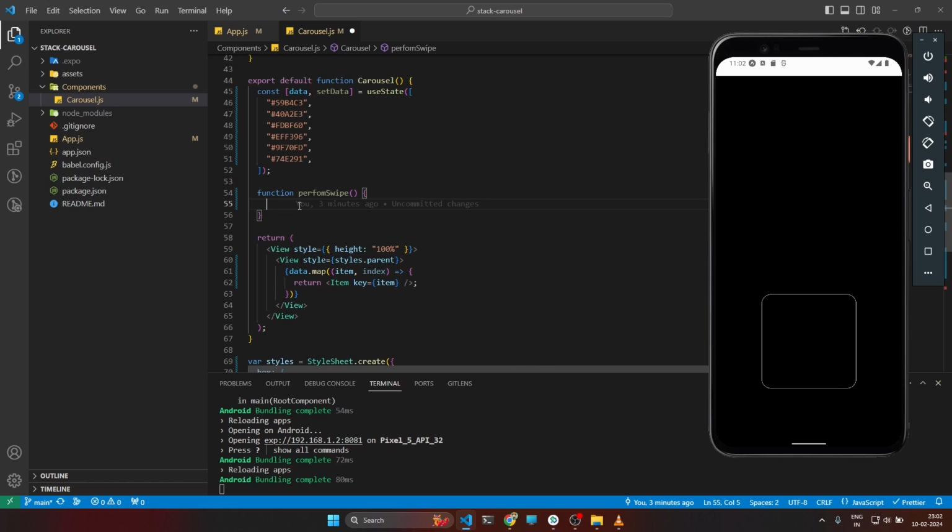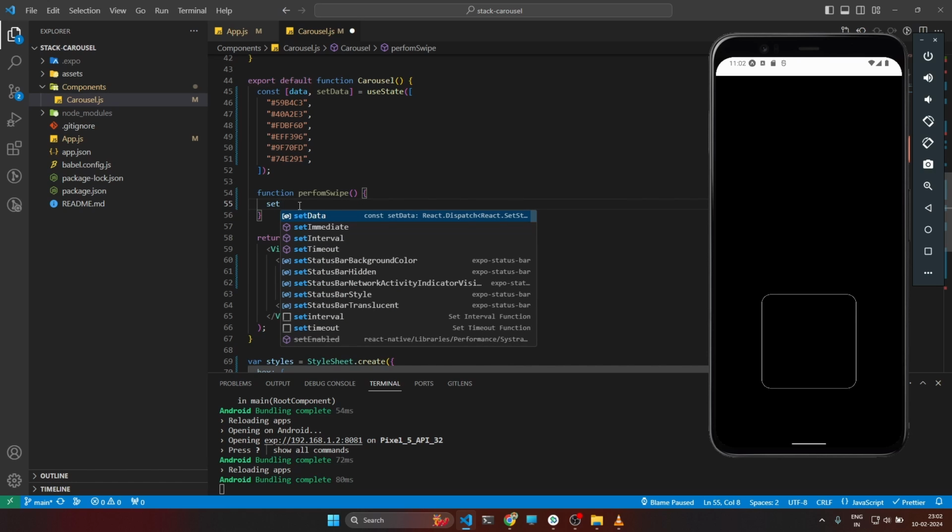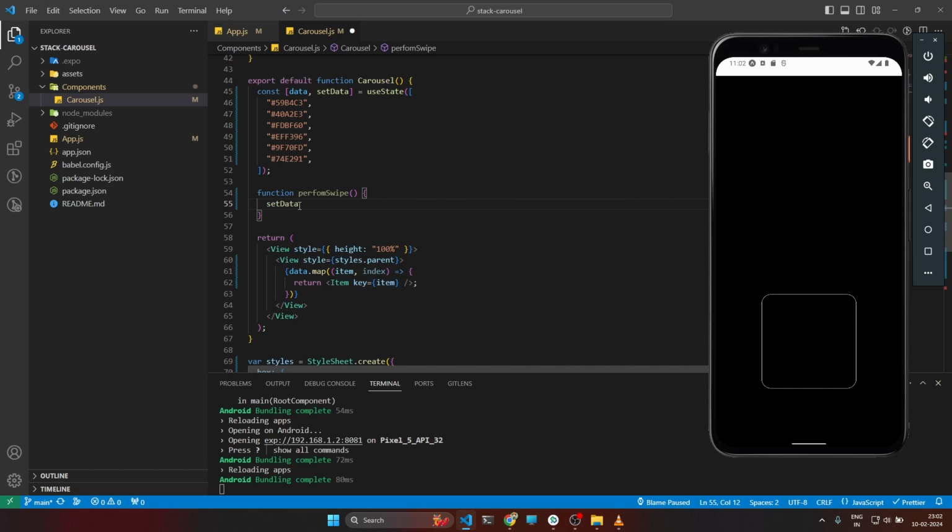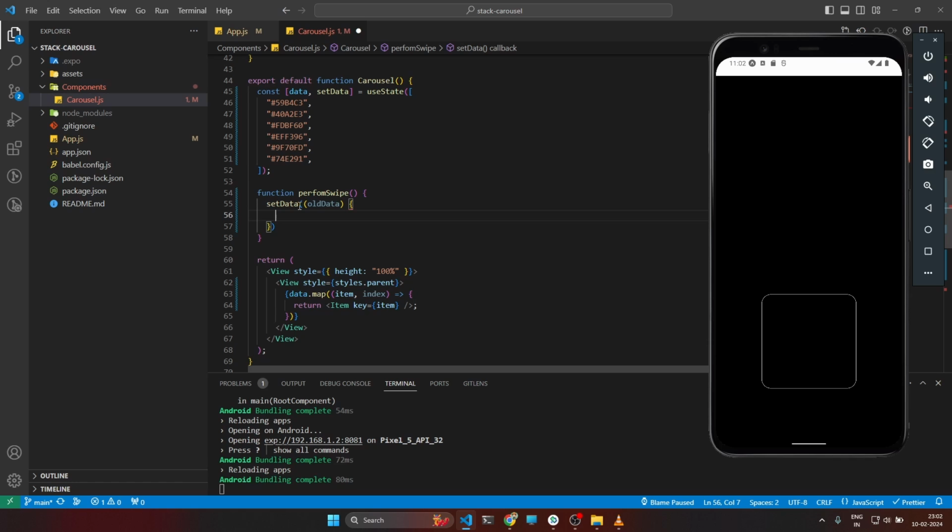So first of all, we will set the state of our new array, right? So we have a set data function, and inside this we will have our old value, let's call it old data, and this will be a function, and this old data is basically the previous state of the value that we had. So what we'll do is create a new variable called last element, and here we'll do old data dot pop.